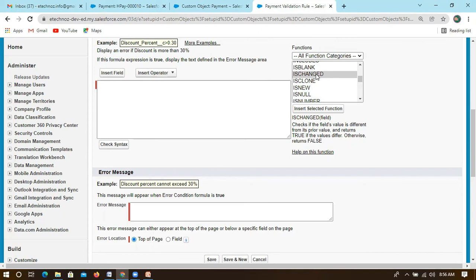If I want to control only for before insert or only for update, I can write is changed. This we can use. Just try to work with this.